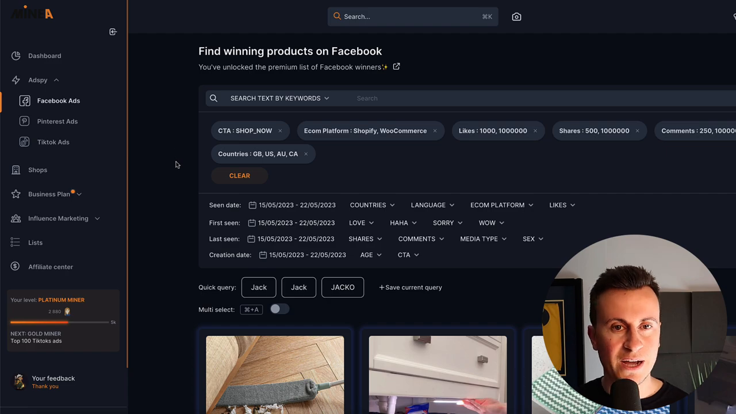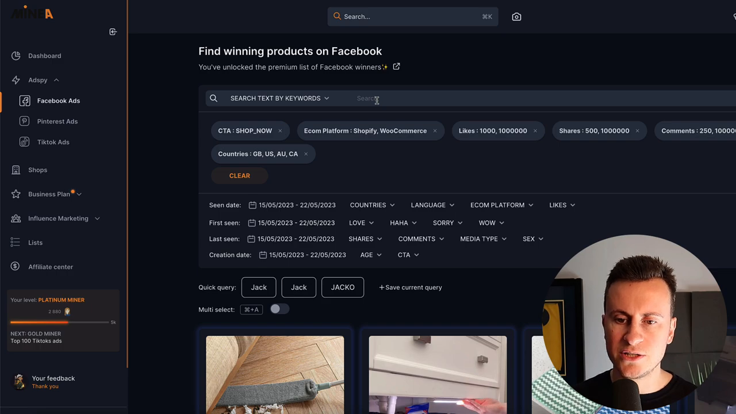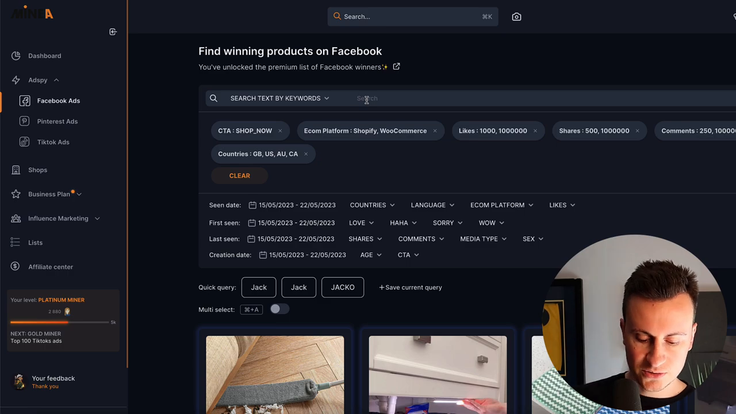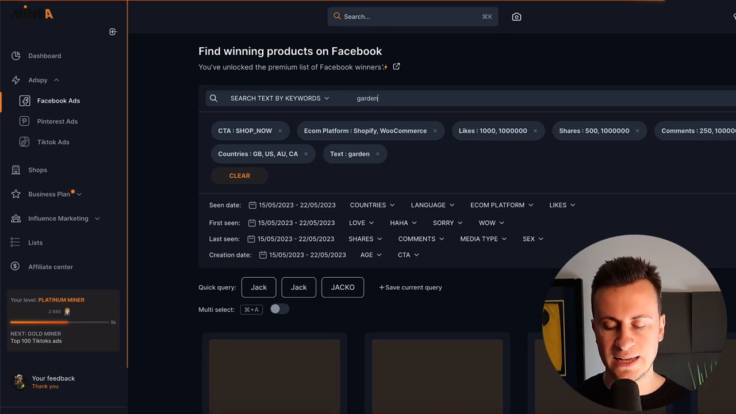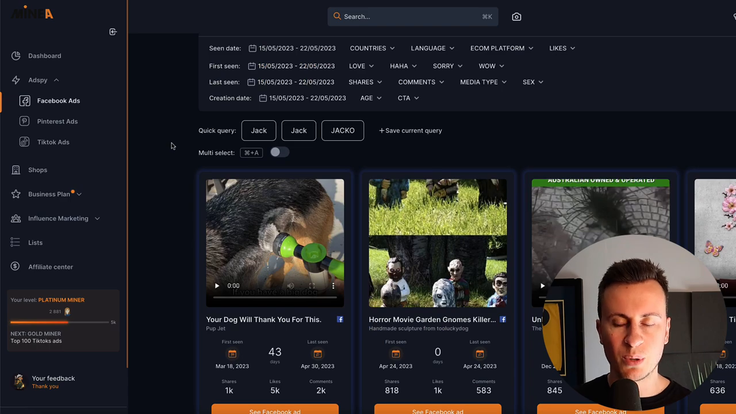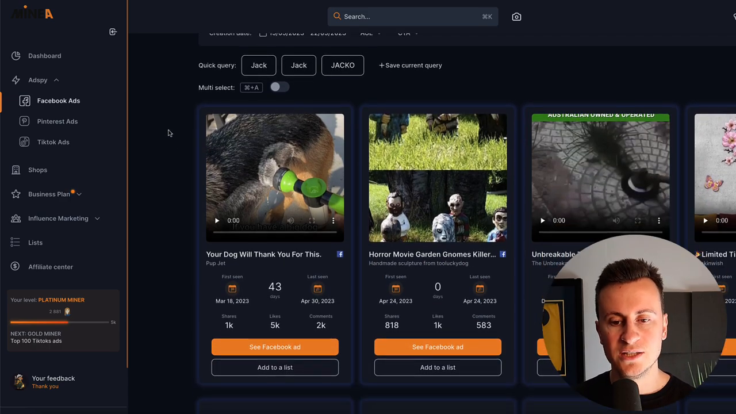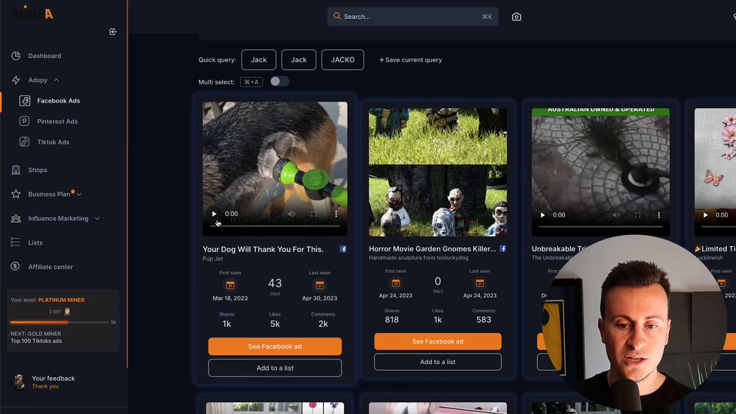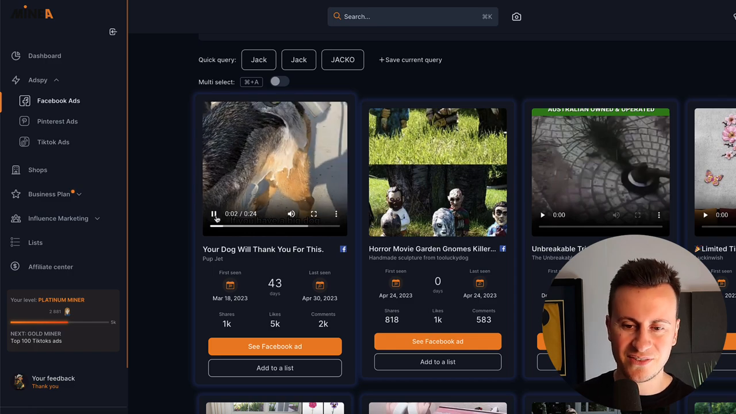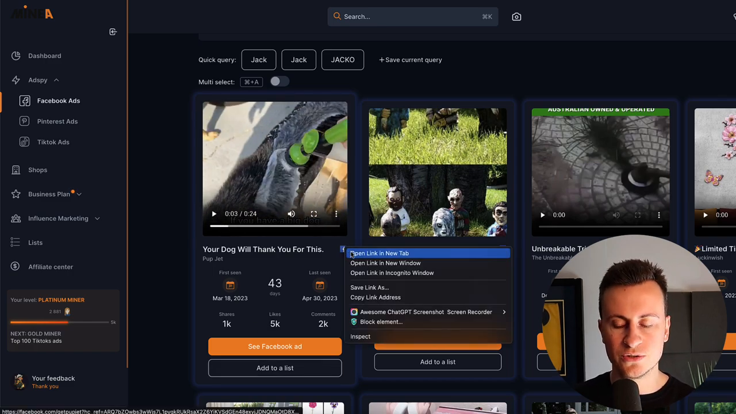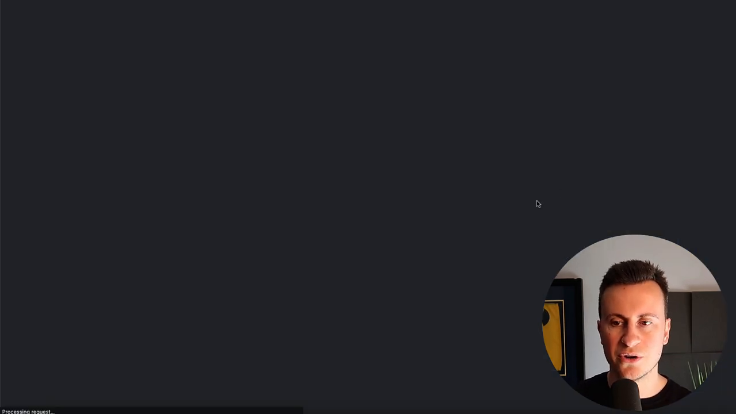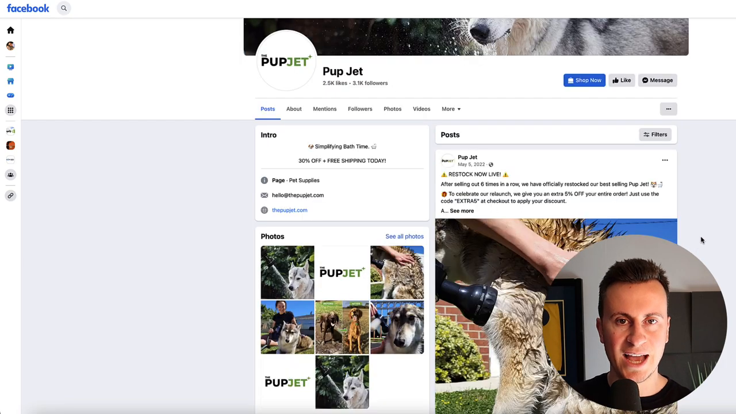Where Minea is also super valuable, especially for those people who already have established businesses and just want to expand on their product ranges, is that what you can do at the top here is simply put in your niche. So obviously we're coming into summer, so let's go for garden. We'll put in garden as a keyword, and what it's going to do is bring back posts which contain that keyword. So basically you're going to be finding posts which are selling products in those particular niches. So for example, this pup jet, this is a fantastic product. I'll open this up just to show you in case you missed last week's episode of Facebook Ads Friday, but this is a product that people are going crazy for and they absolutely love.